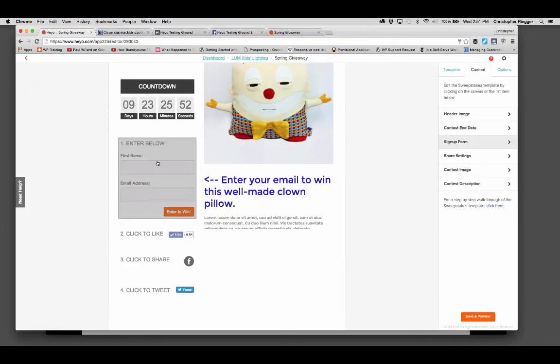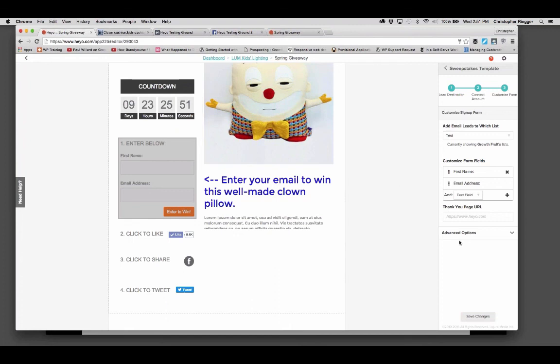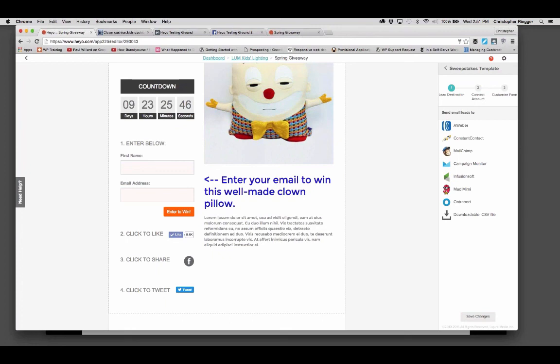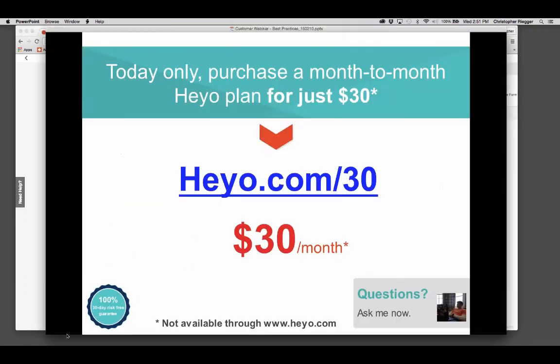So here's the editor. You're going to click the form. And remember on the right-hand side when we first started, we had downloadable CSV file as an option. You're going to want to click downloadable CSV file right here. Okay, that's the option you want to pick. And basically, whenever someone enters, Heyo will store those leads for you, and you can download that CSV file and upload them to ACY mailing at any time.